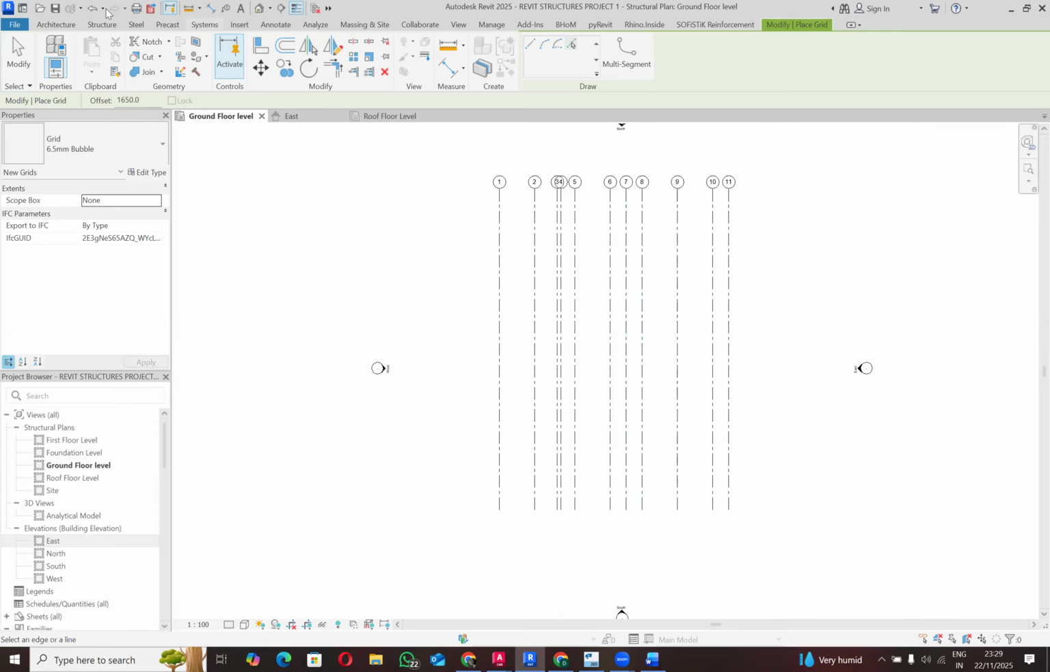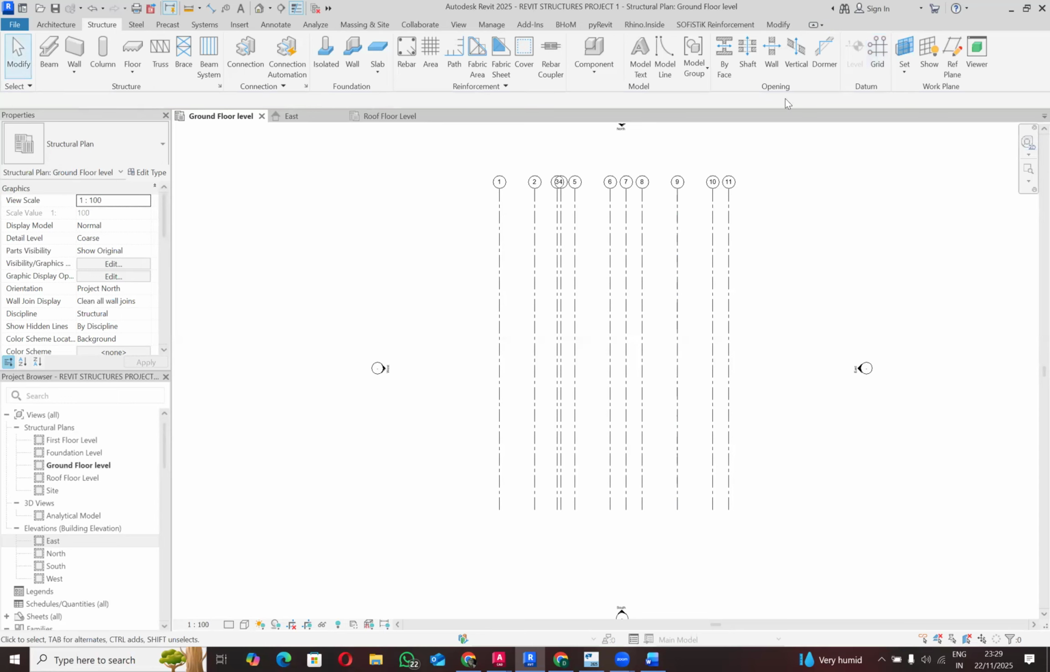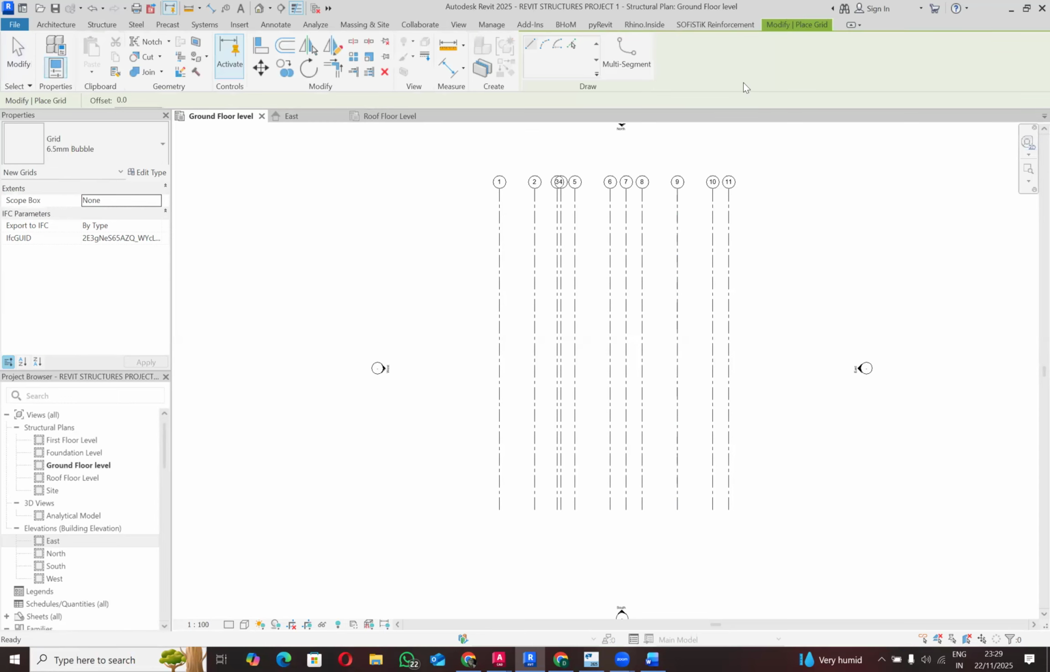So same process. You go back, click on grids, and make sure the context panel shows. So let's click escape, click on grid, and then let's draw our first grid. This is the first reference grid that you're going to draw.